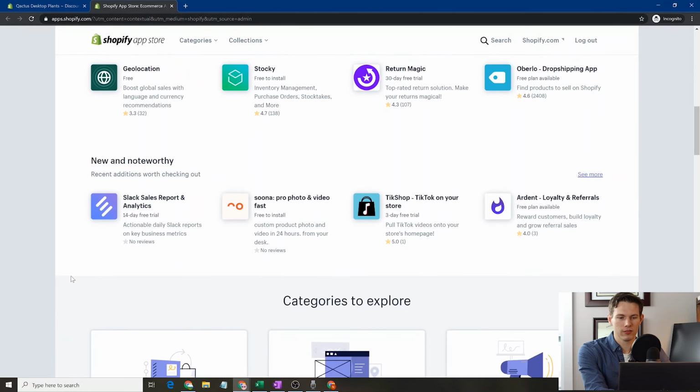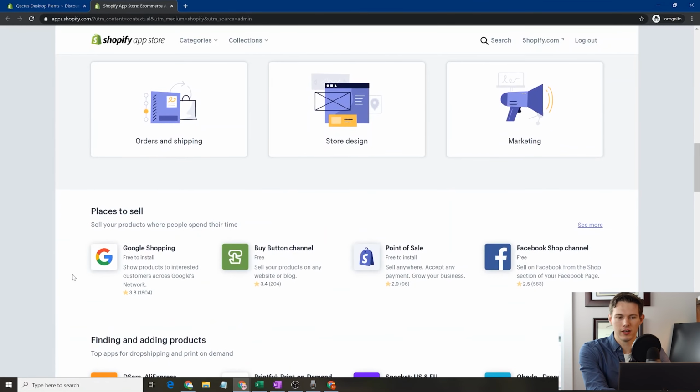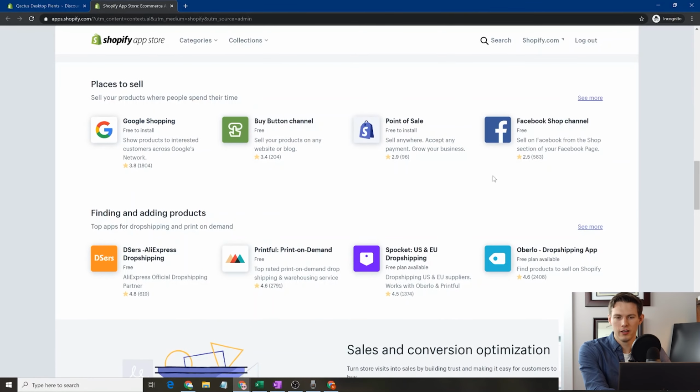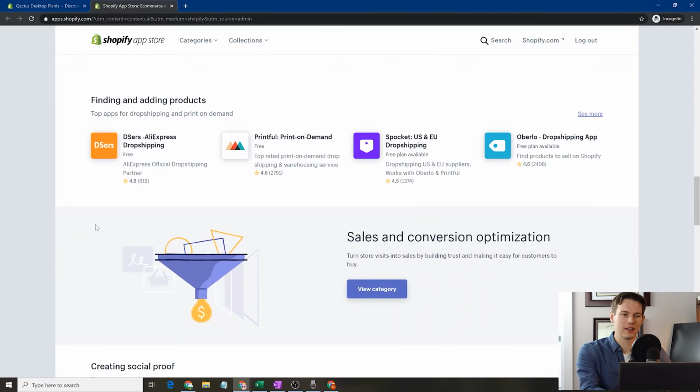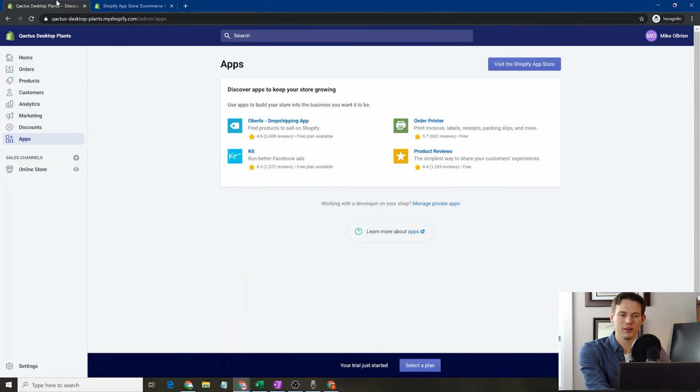But as we go down, you have just lots and lots of different apps here, like places to sell, you can have Facebook ones, you can have a Google Shopping one. And like I said, I'm not going to get into this too much in this video, but there are quite a few apps. So now the next thing we're getting into is the exciting part of this video. This is what you really probably have been waiting for, and this is our online store.